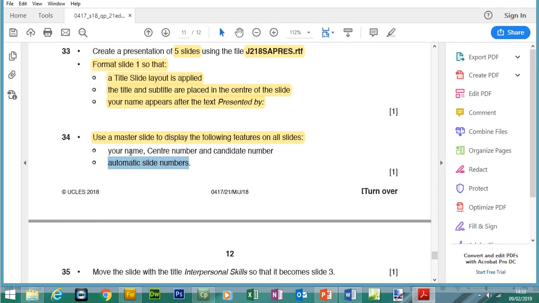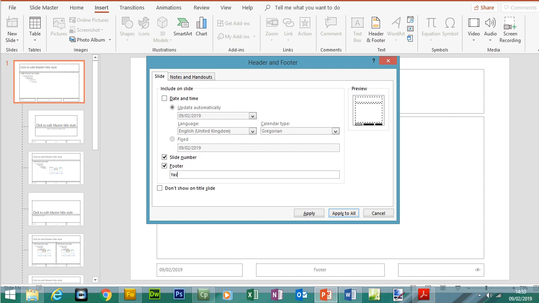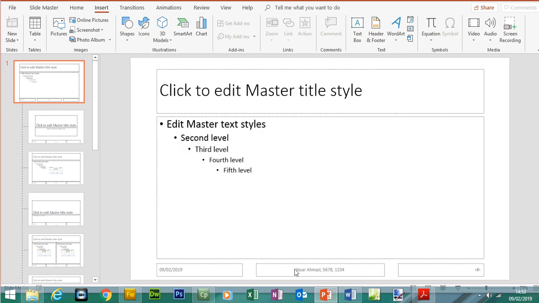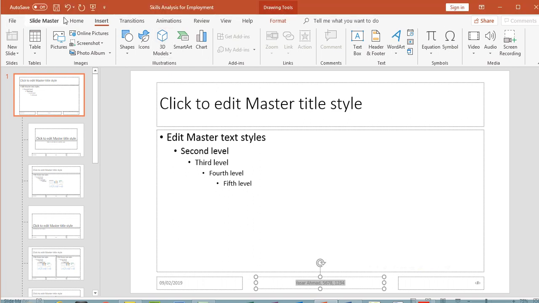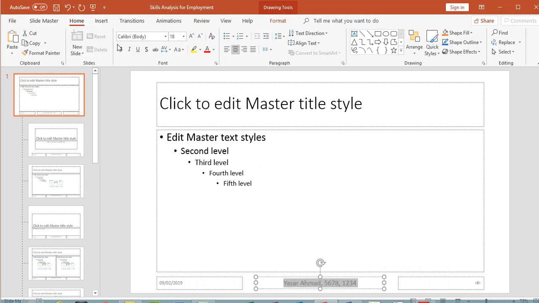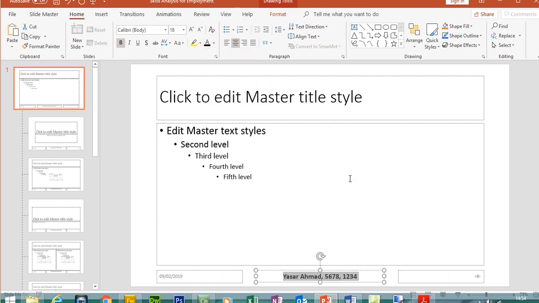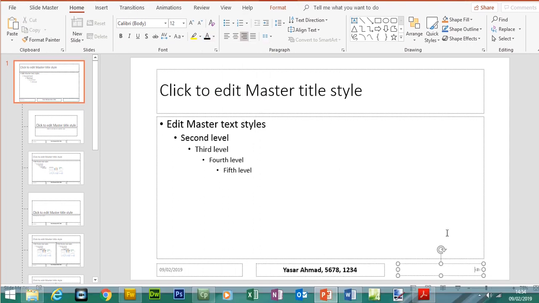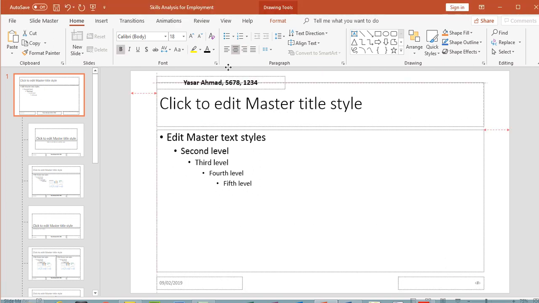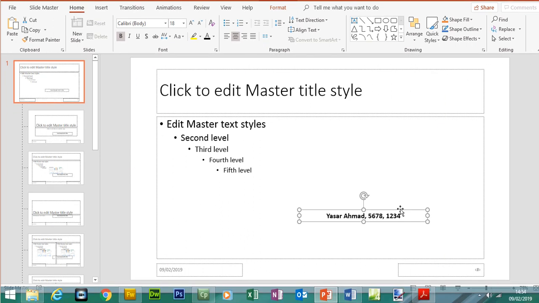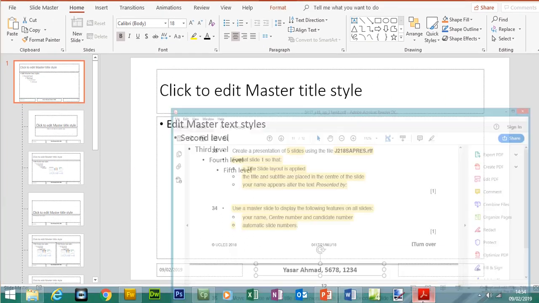And what do we need to include? It's going to be your name, center number, and candidate number. So for center number, I'll use 5678. Candidate number, I'll use 1234. Apply to all, and then what you can do is you can increase the size of this font. Okay, we can change the color, make it bold. It's not asking us to do so, but you can if you want. Page number, we can leave that as it is. If they wanted you to place something in the header, you simply move this box and position it wherever you want to position it. I'm going to leave it in the place it is.